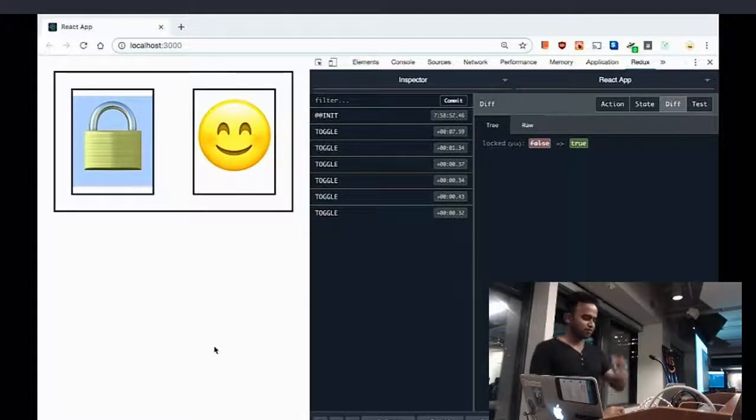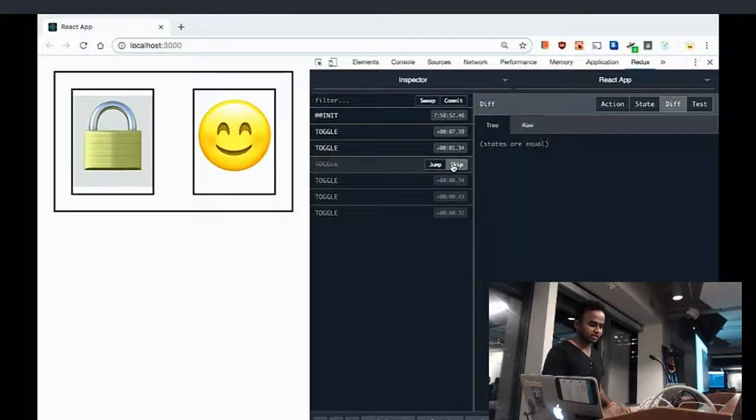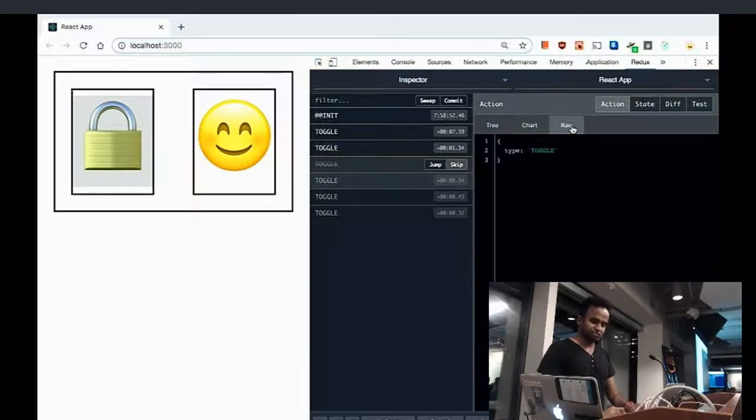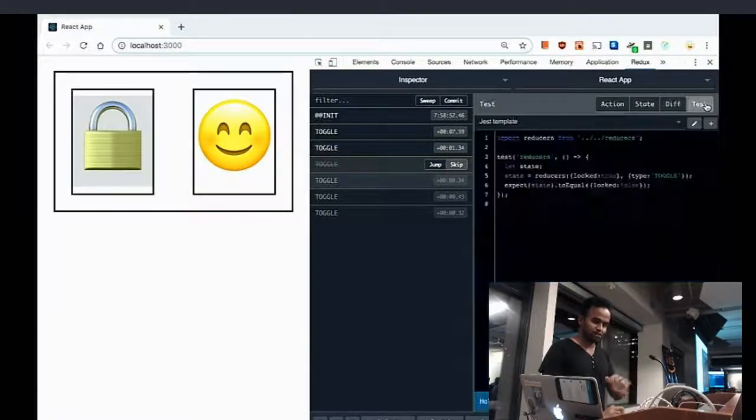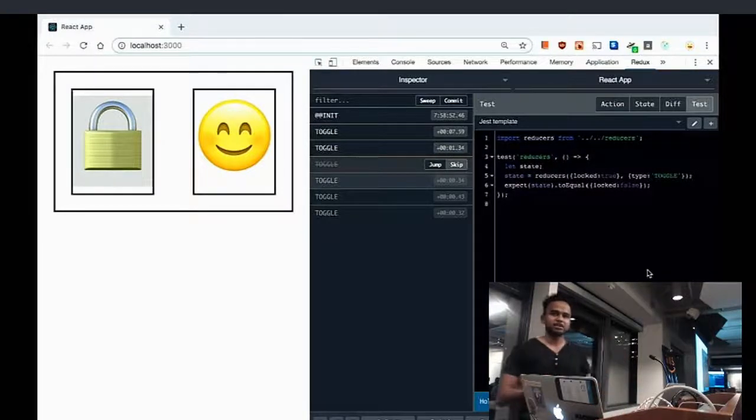So I came across Redux Dev Tools, and then I wanted to change the demo, but it's okay. People use counters and all. If I want to go here, I can just jump to that state, or I can jump to this state, or I can skip this state. So I'm here, right? I can just go to the next state, and you can see what action is happening. We only have the toggle action. There may be different actions, and there is a chart, and there is state, diff, test, and lots of things. That is the advantage of Redux.